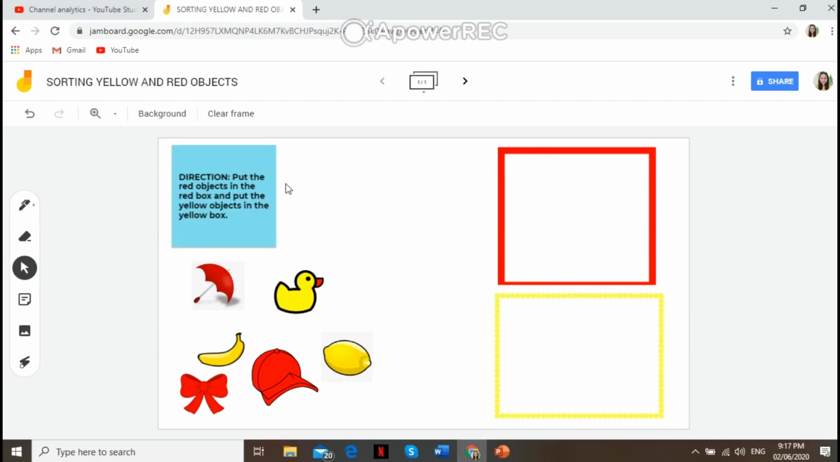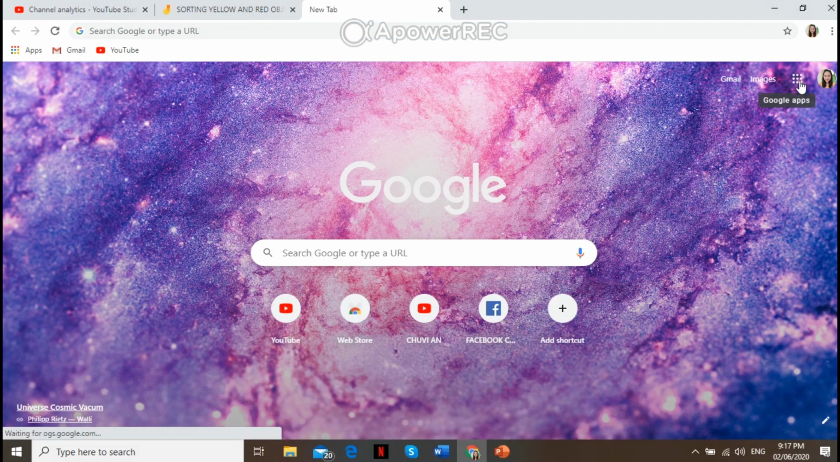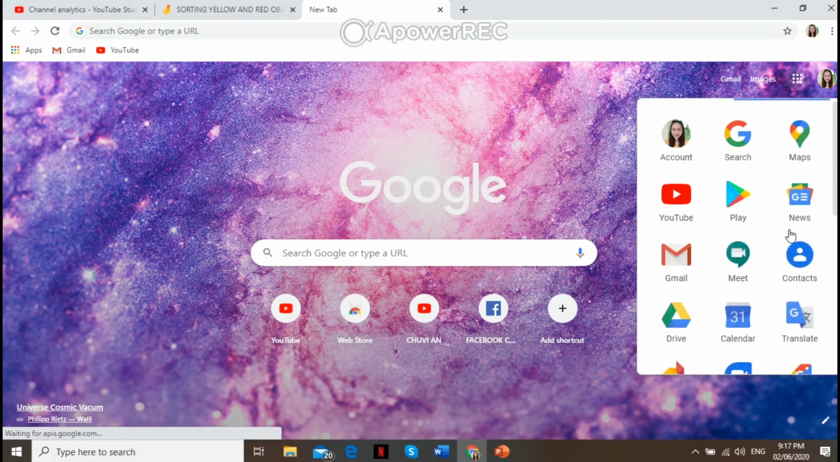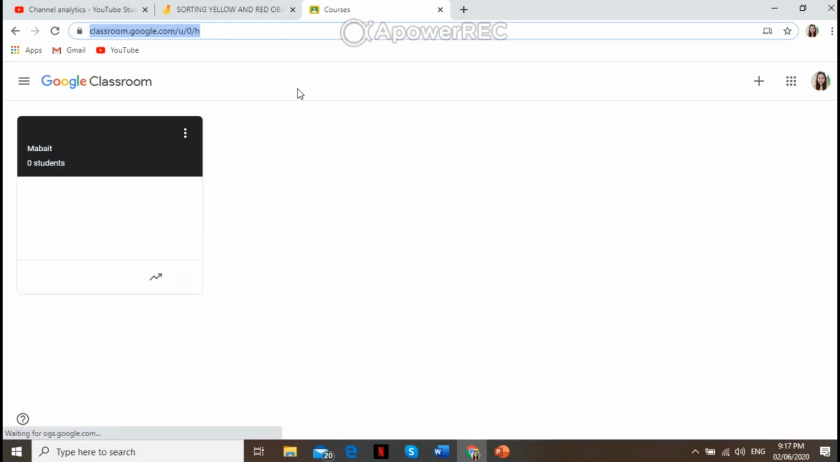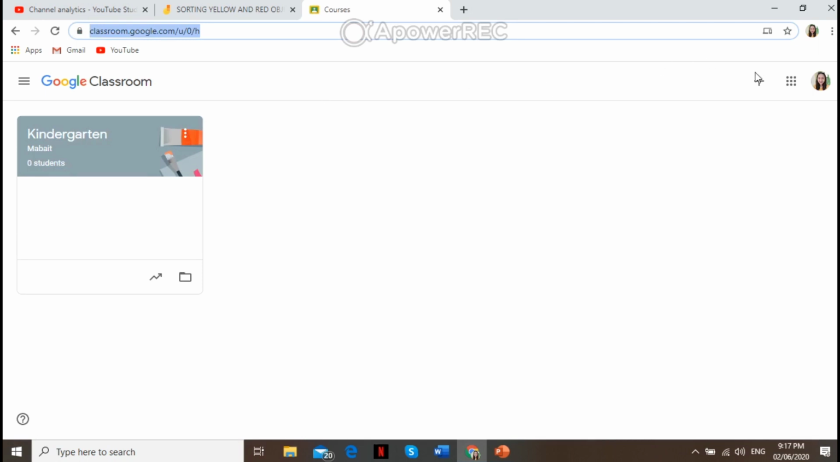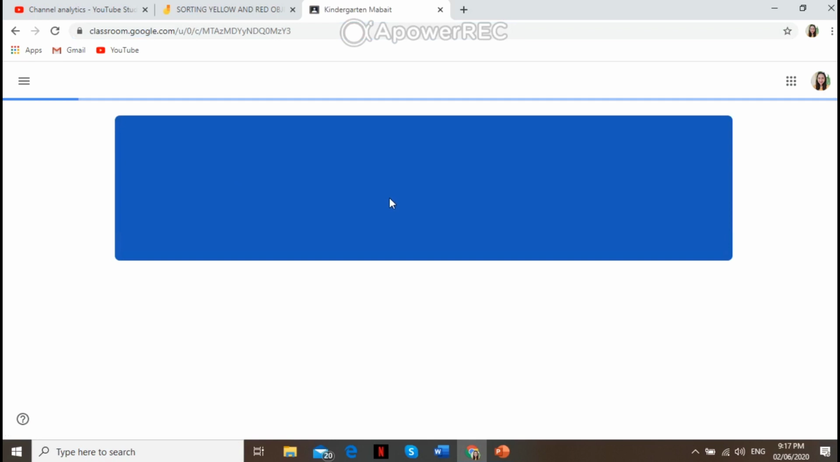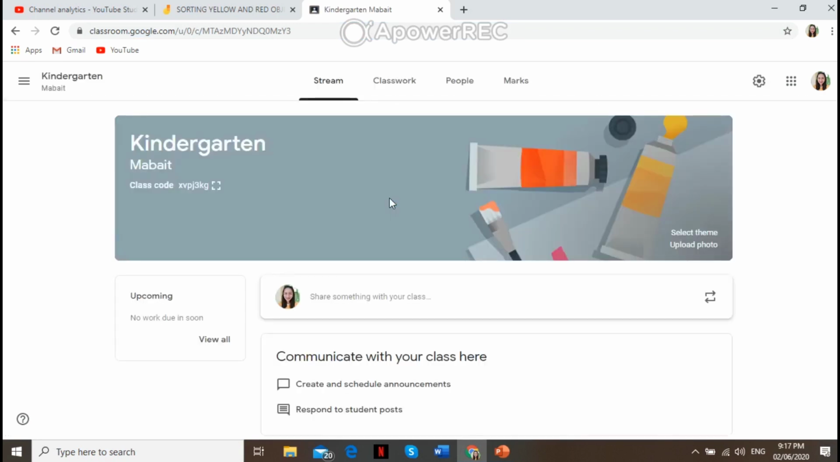So, it automatically saves. Let's go to Google Classroom. Let's wait for it. Click Google Classroom. Let's look for our class. If you haven't created your class yet, you can create it there at the upper right corner. Put the names of your learners. So, for me, I don't have students yet, but I will show you the process.